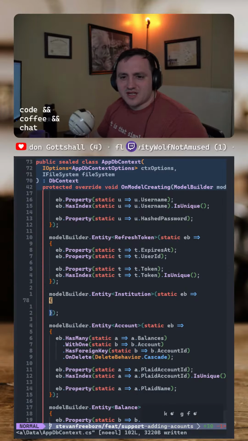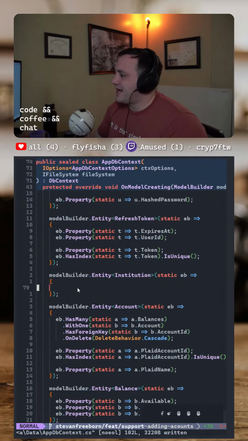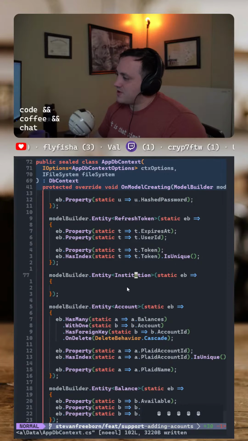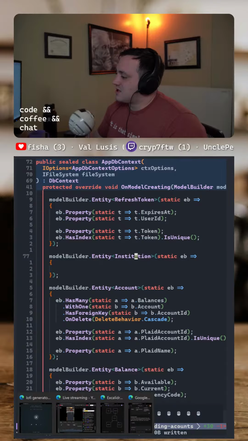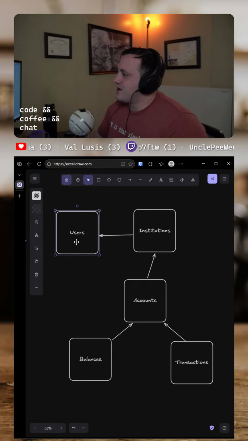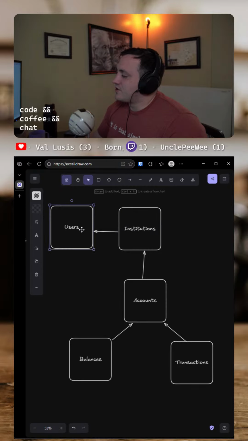Brett, could you briefly explain what else you would like to add to this model? Let's see. So right now what I'm going to do is add an institution model, or an institution entity, I guess, whatever term you want to use. And essentially that's going to complete this type of data model. So users will have many institutions. Institutions will have many accounts. Accounts will have many balances, and accounts will have many transactions.